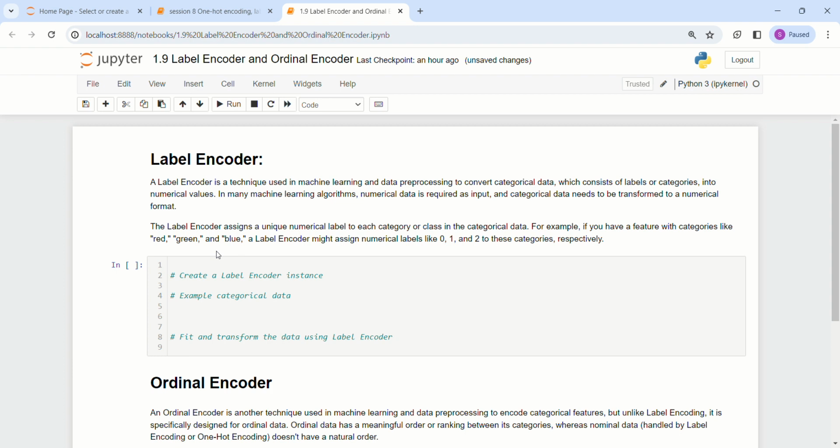Today's video we are going to see about the label encoder and ordinal encoder. Label encoder is a technique used in machine learning and data pre-processing to convert categorical data, which consists of labels or categories, into numerical values. In machine learning algorithms, numerical data is required as input, and the categorical data needs to be transformed to a numerical format. The label encoder assigns a unique numerical label to each category or class in the categorical data.